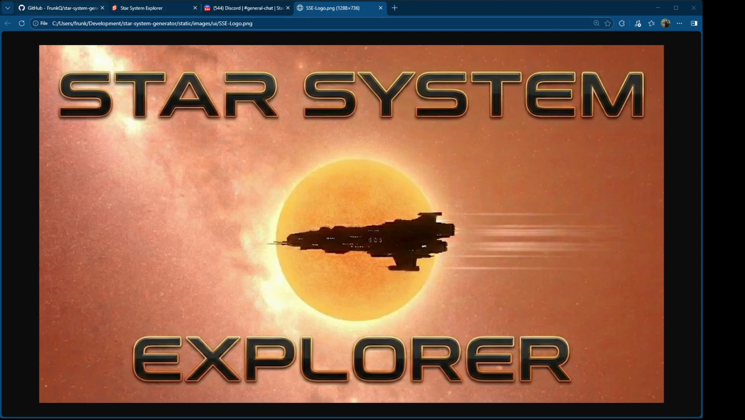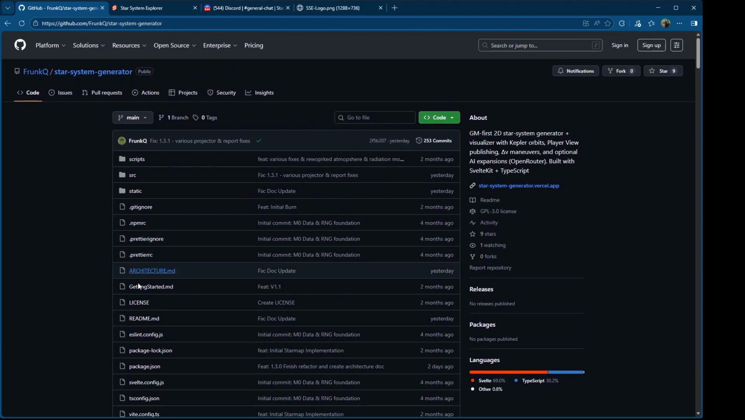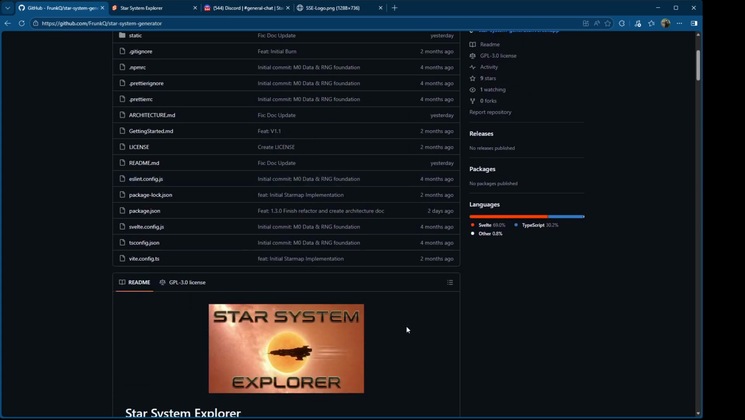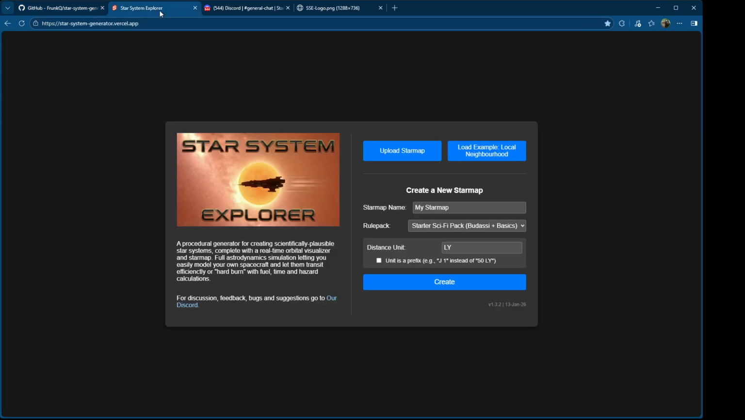So, it has a GitHub site. You can download, install it. There's a useful getting started guide on here that can get you going. I'll put all the links in the description. But the purpose of this means you can install it at home and run it at home. But also off here, you can click on this link, which will take you to the actual app, which is hosted on Vercel.app. You can use it for free.